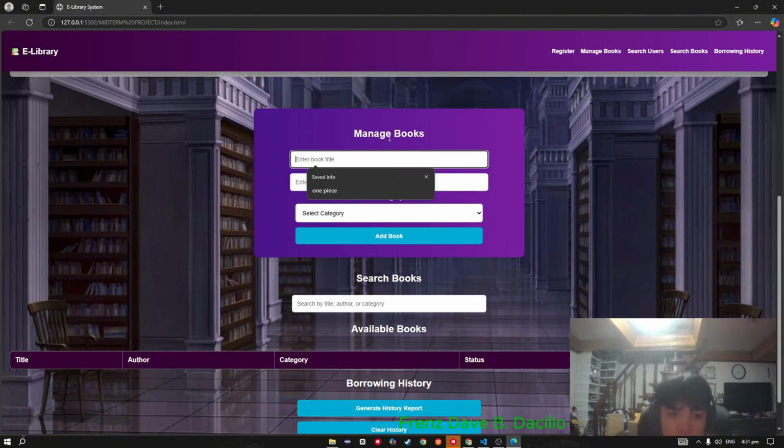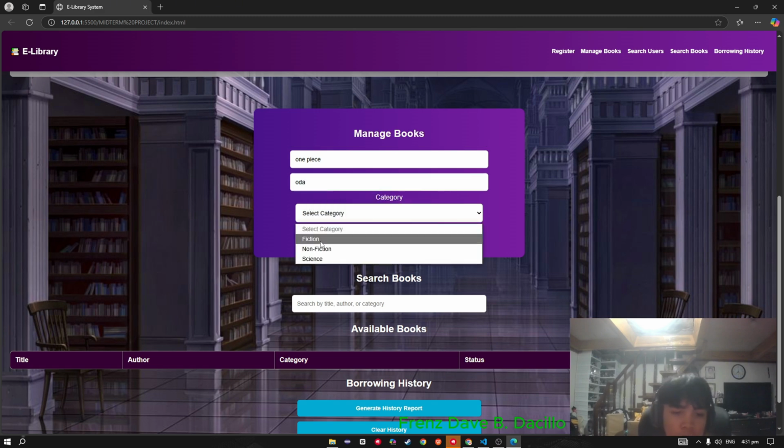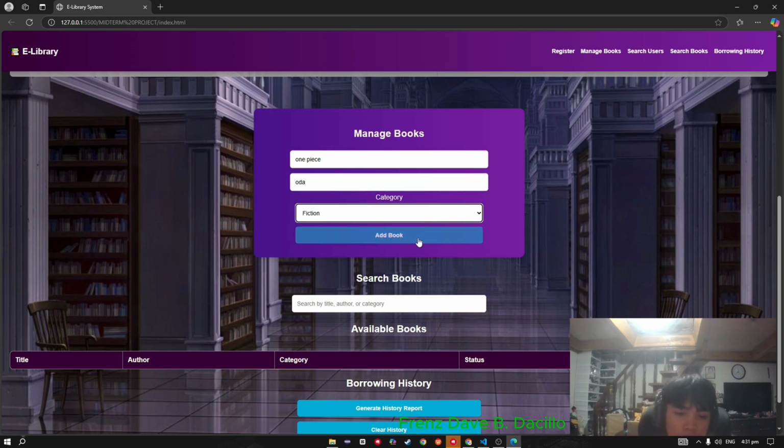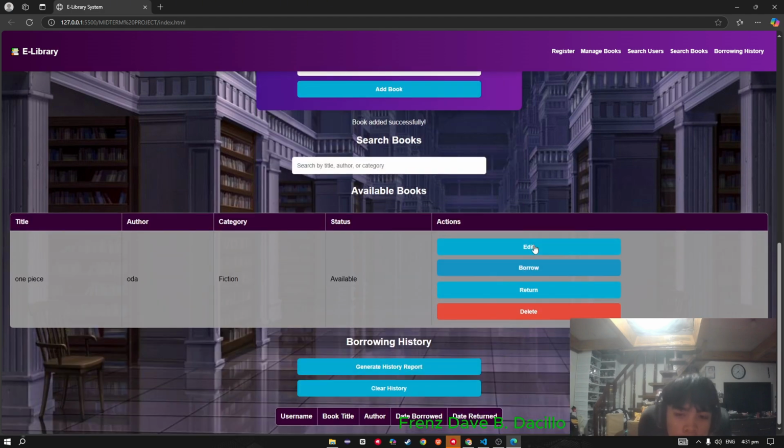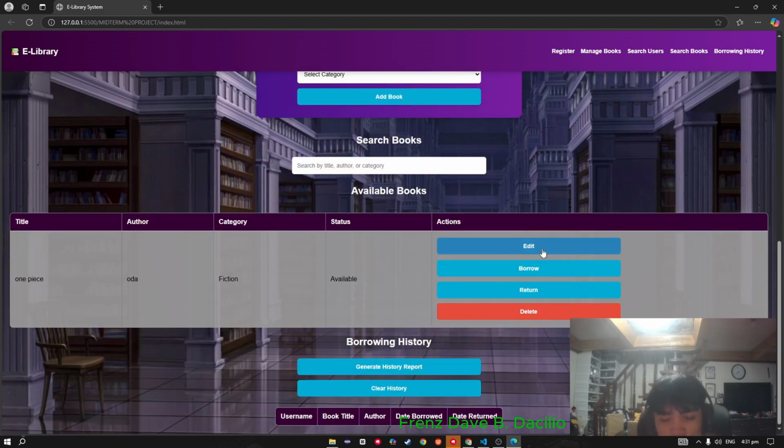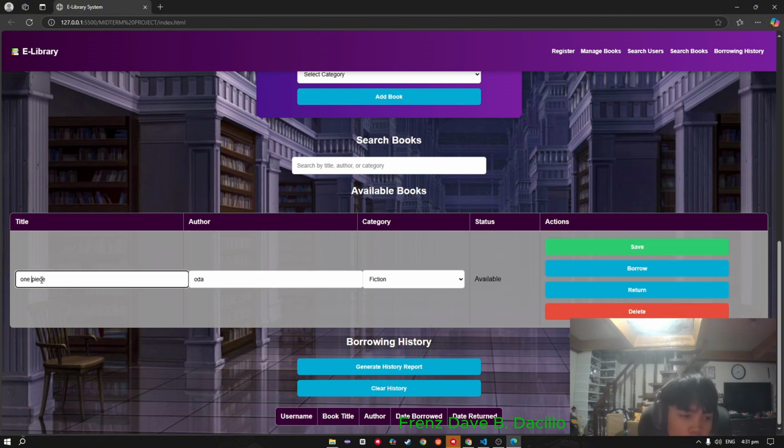So now let's create a book here. I will just choose One Piece, and the author of it is Oda. Then select the category, fiction and art book. For now, let's first test the edit button. Let's say that I want it to be 2 Piece.